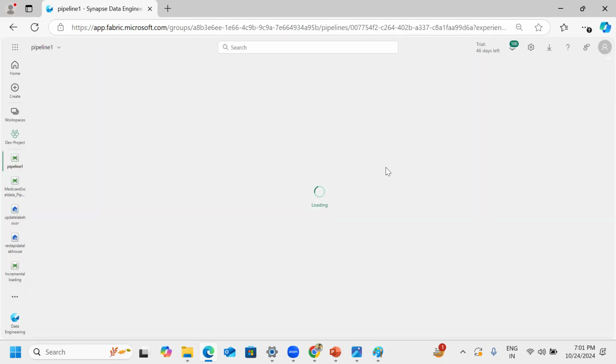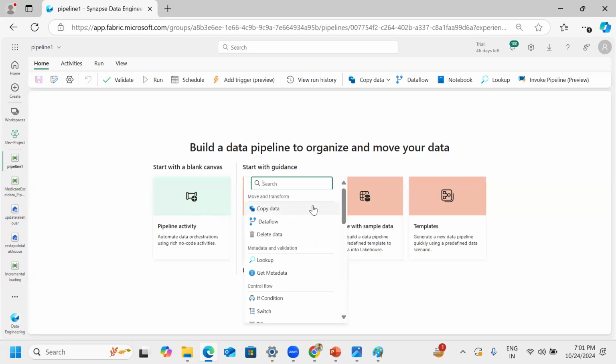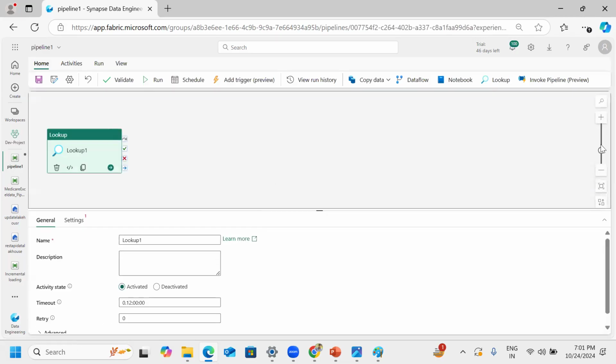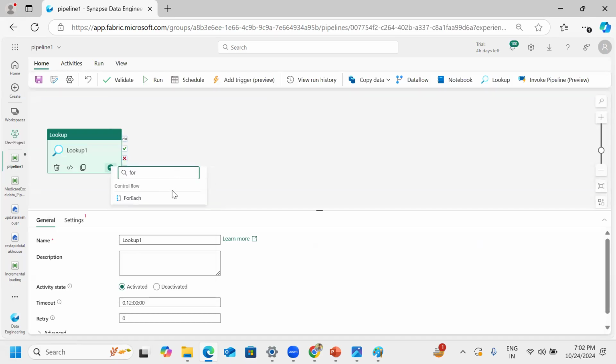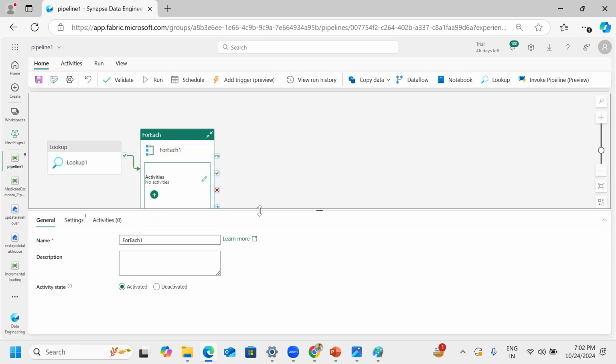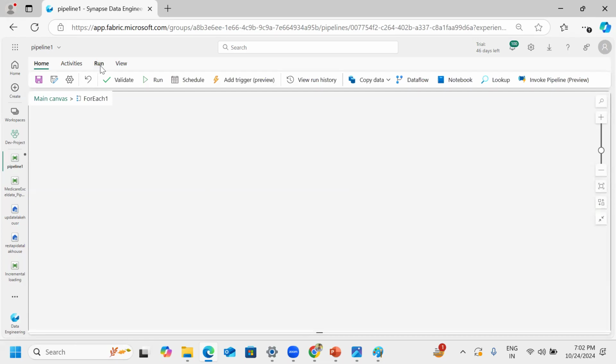Same activities, but in Fabric we don't have any options to create integration runtimes, linked services, or datasets. We don't have anything like that. You just need to add the activities based upon your need. That's it. Security, integration runtimes, authentication and authorization will be taken care of by Fabric itself.